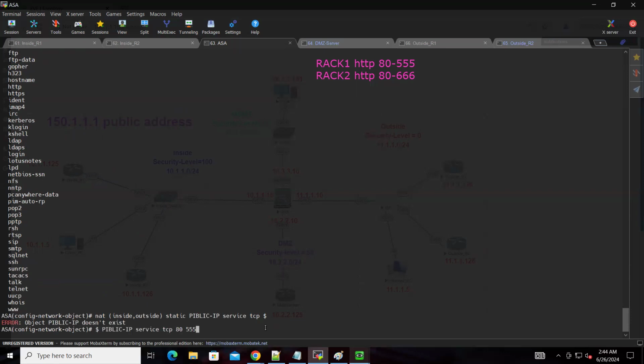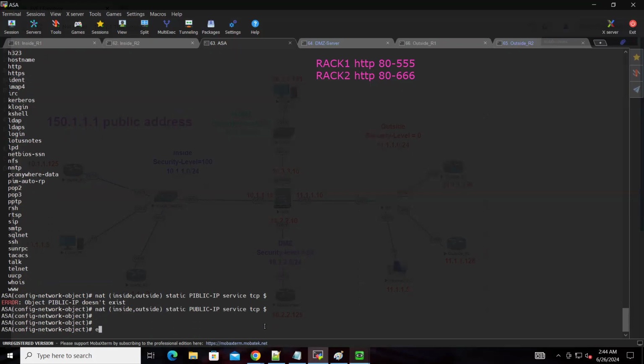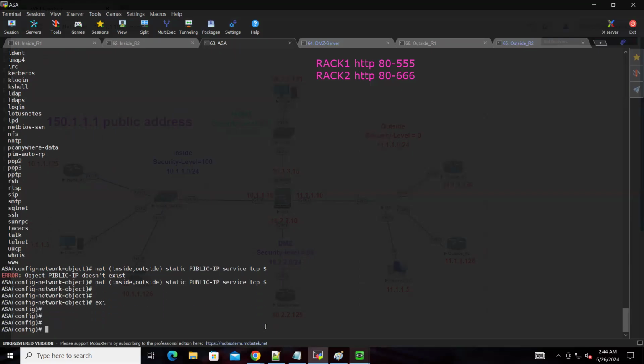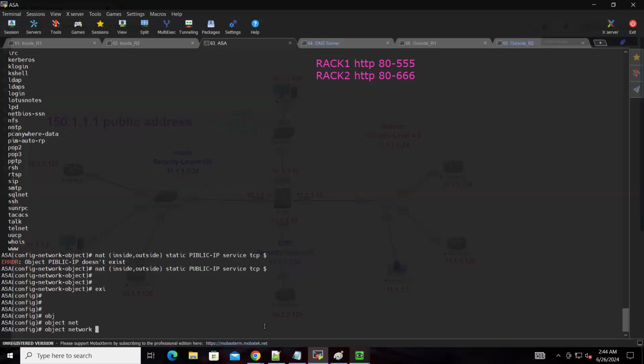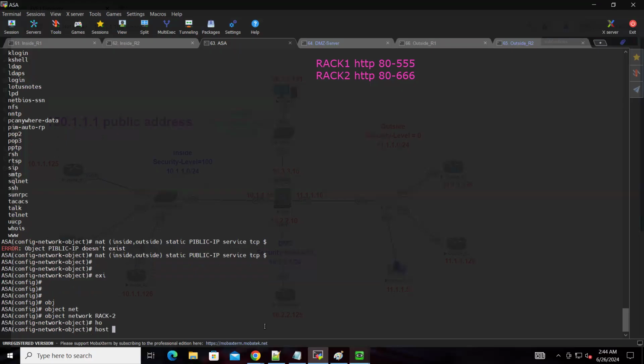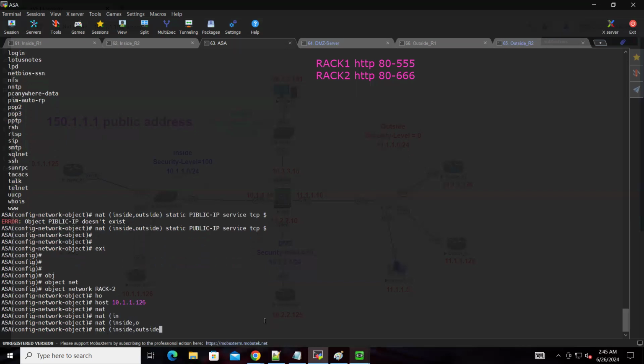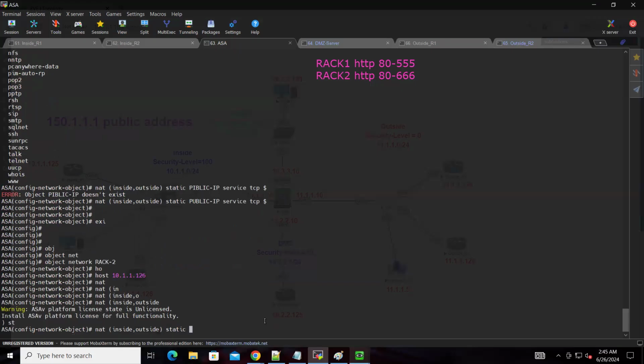Okay, what is it saying? Spelling mistake. It's saying public, a spelling mistake should not be there. Done. Now this is for your rack 1. Now go for your rack 2. Let's say for rack 2, object network rack-2, and here which host are we talking about? We are talking about 10.1.1.26. For this host, NATing we will map from inside to outside statically. What happened here? License warning.